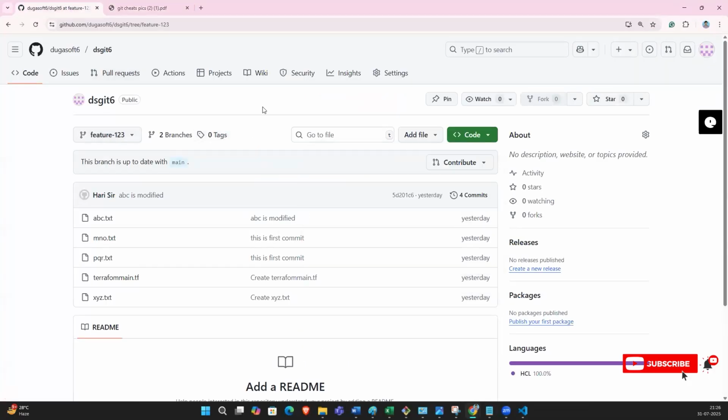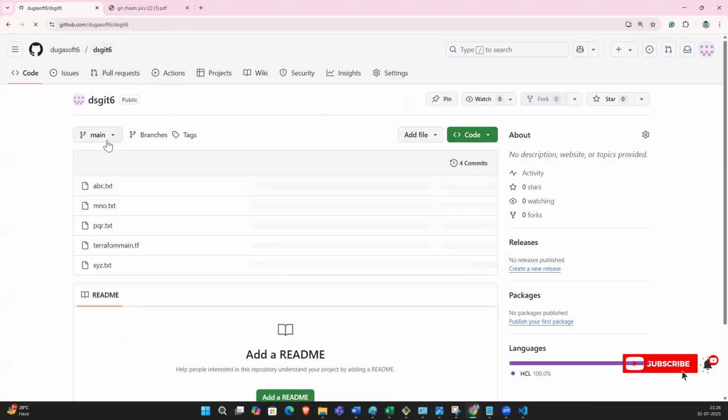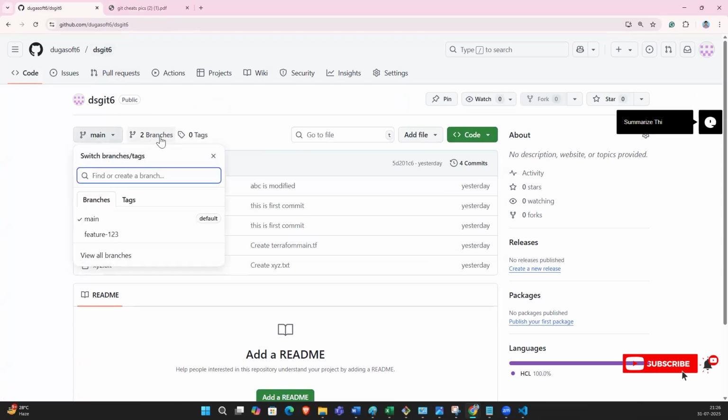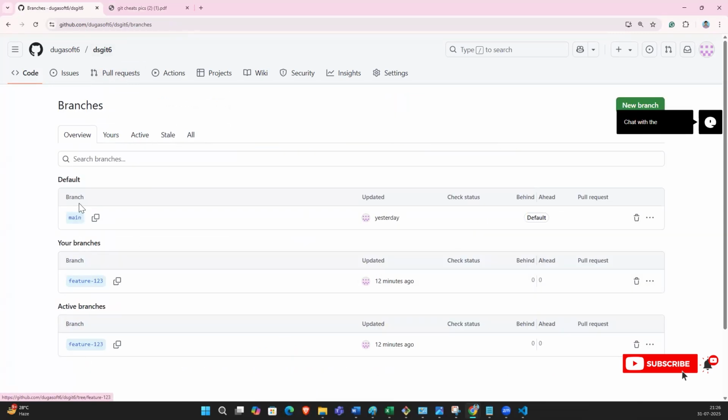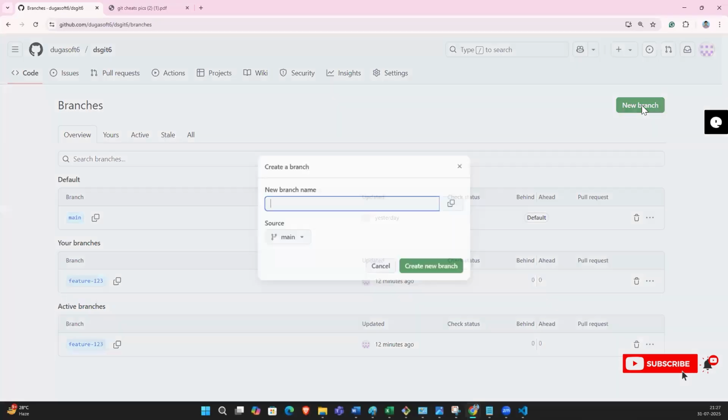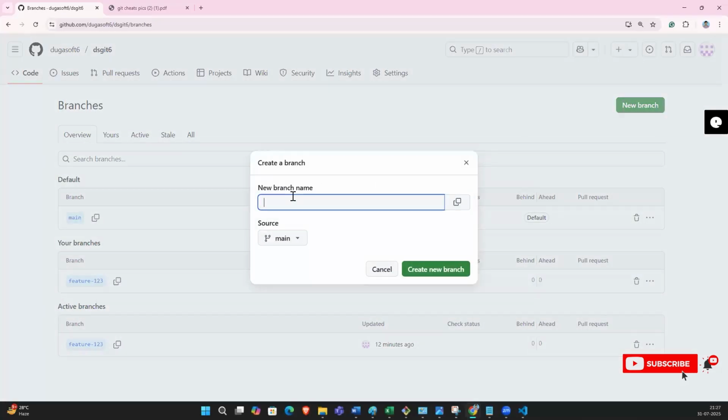For example, I will show you. This is the main branch. I'm clicking on the branches. We have two branches now. The default branch is the main branch and the other branch is feature 1, 2, 3. I'm trying to create a new branch here. The branch name is, for example, bug 2, 4, 5.